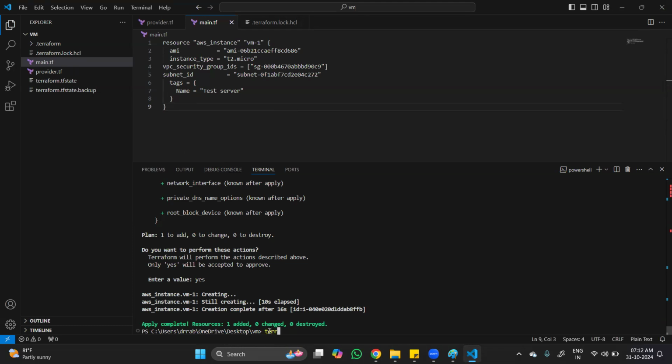Okay. So terraform destroy. This command will destroy the infrastructure it created. Okay, so hit enter.